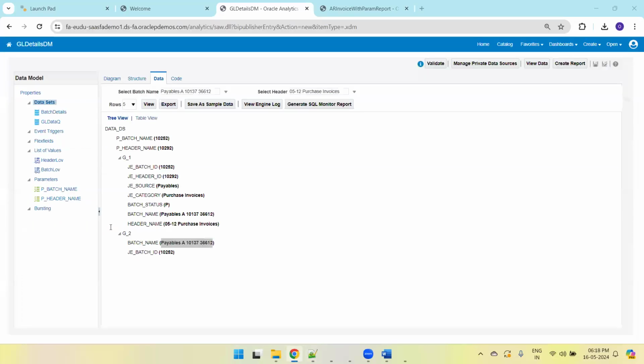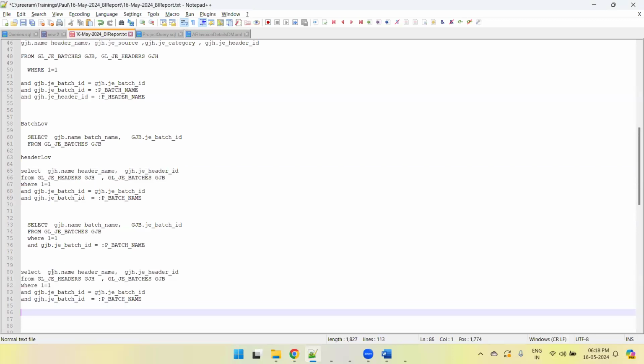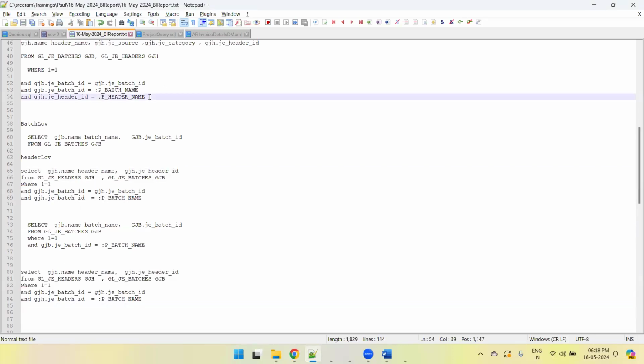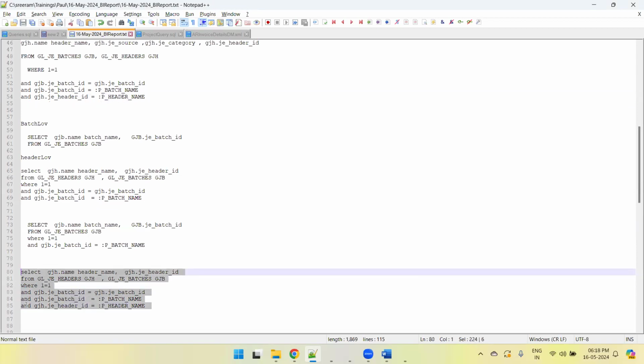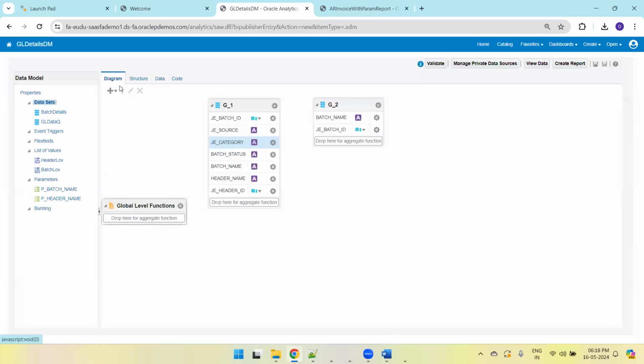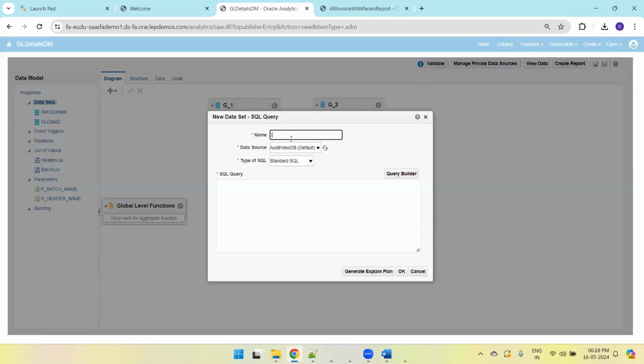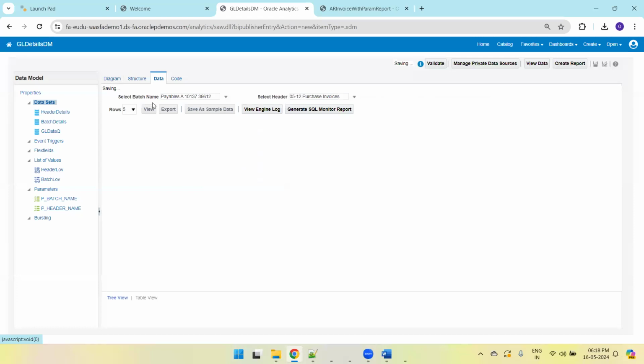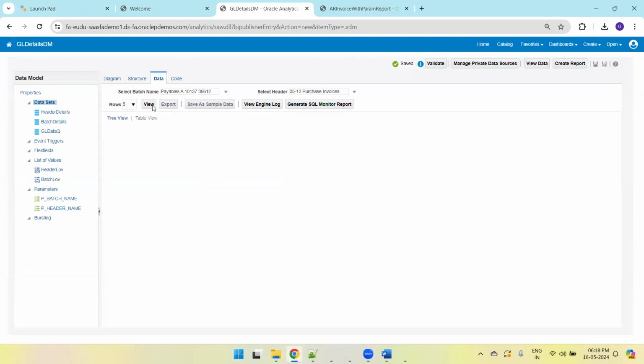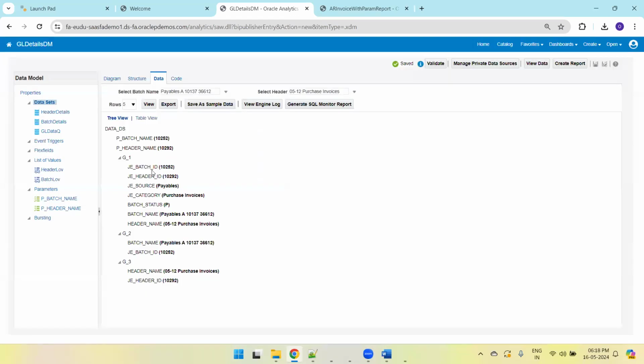So here, batch name and this header name. Now this is getting my header information. Let's say header details. If you click on data, click on view, now G1 is the total full data, G2 gets my batch name, and G3 gets my header name.